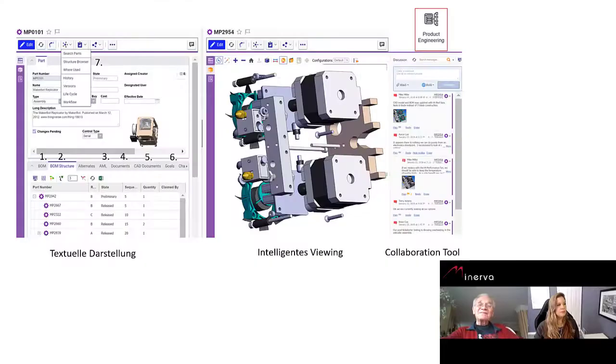And we have a lot of information. We have geometrical information. We have structural information. We have different connections, and you can see, it's a screenshot from our system. On the left-hand side, we have all the textual descriptions of the product. We have the bill of materials, the structured bill of material. We have all the connected documents, the non-CAD documents, the CAD documents.